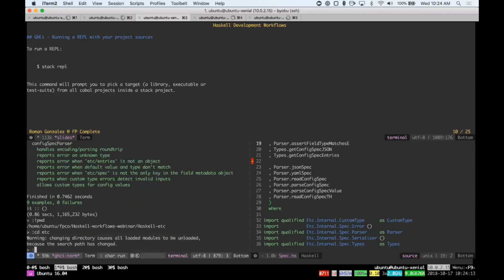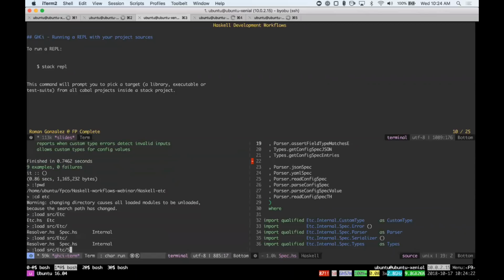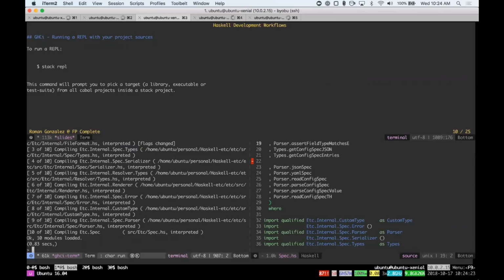And again, as soon as you're in there, you can actually load from the etc. folder instead. So before I was using etc. source, I just need to use source now. And things will keep working as expected.